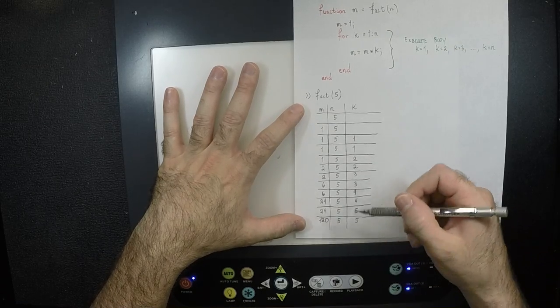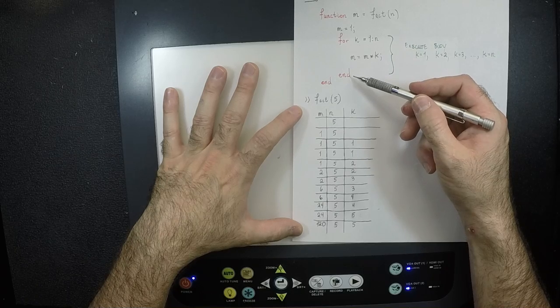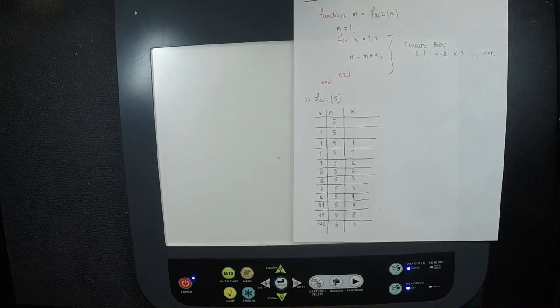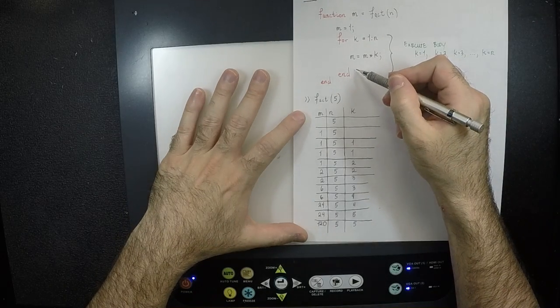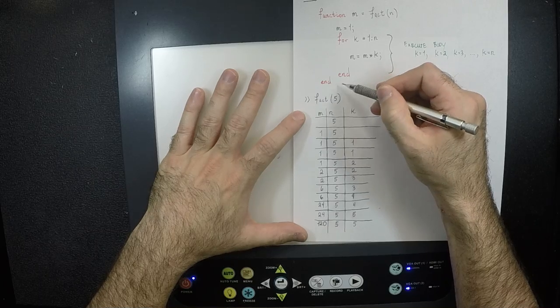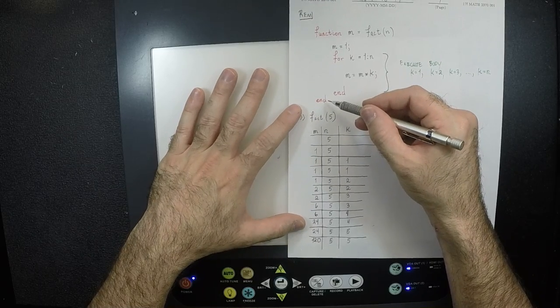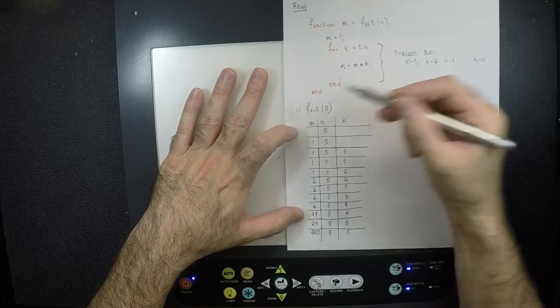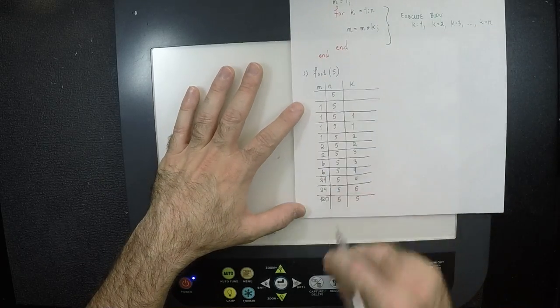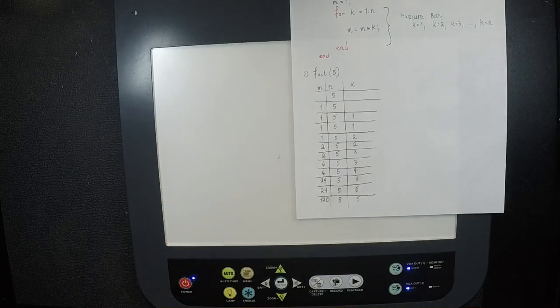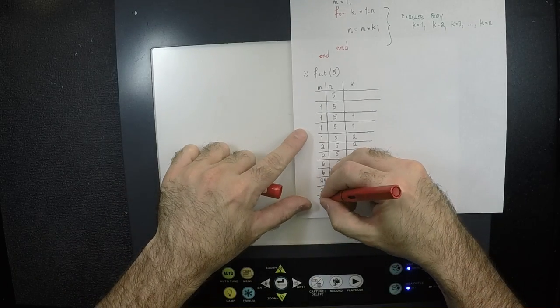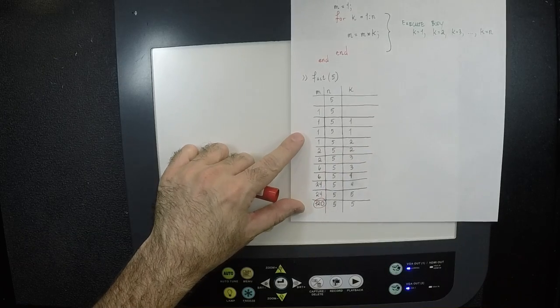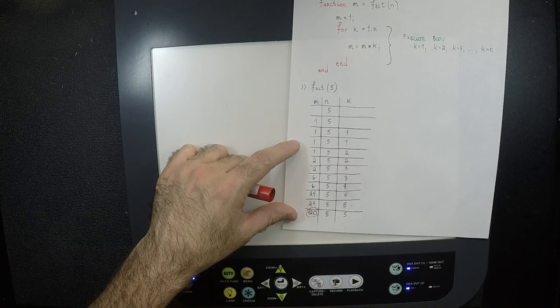So, now you've reached the end of the loop. And MATLAB says, well, you only asked for K to go through from 1 to 5, so I'm done. MATLAB isn't jumping back to the top, so now it's at the end of the function, and the caller asked for the value of M. So the return value is what? 120. Which, of course, is the factorial of 5.